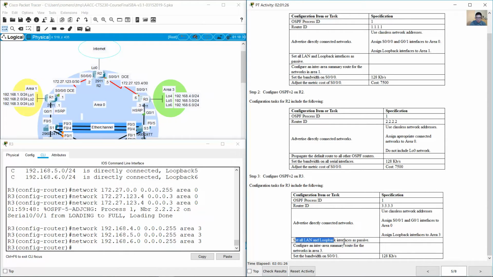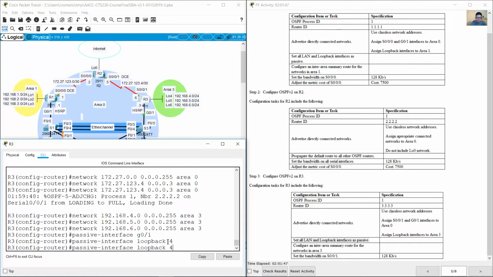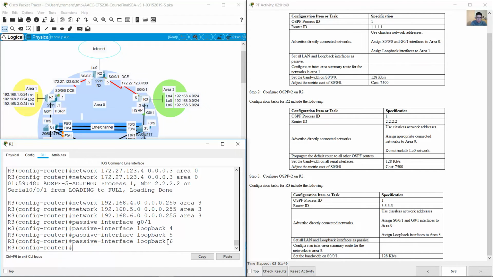Set all LAN and loopback interfaces as passive. Passive interface gigabit 0/1, passive interface loopback 4, 5, and 6.